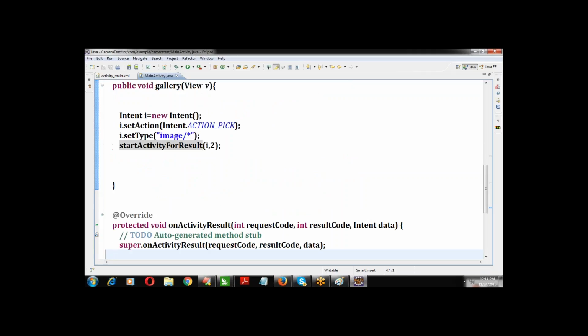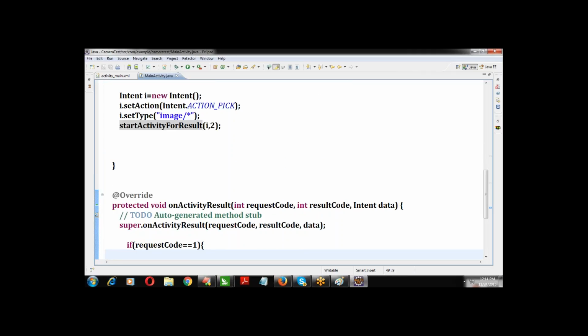The request code of gallery is 2, but you can give anything. It's not only 1 or 2. It may be any number you specify, but it should be greater than or equal to 0.